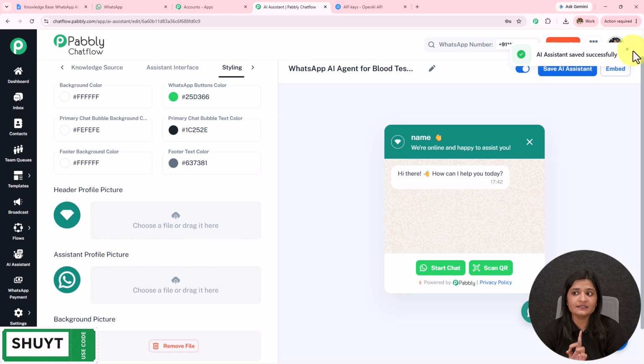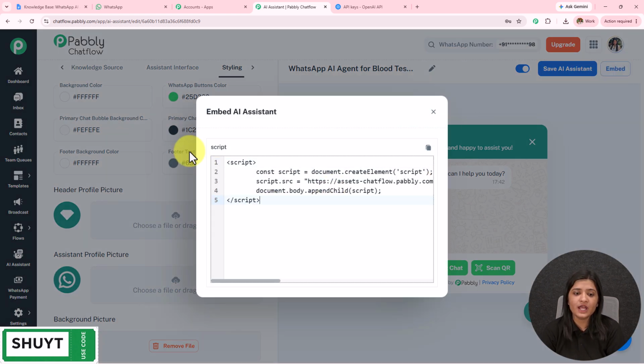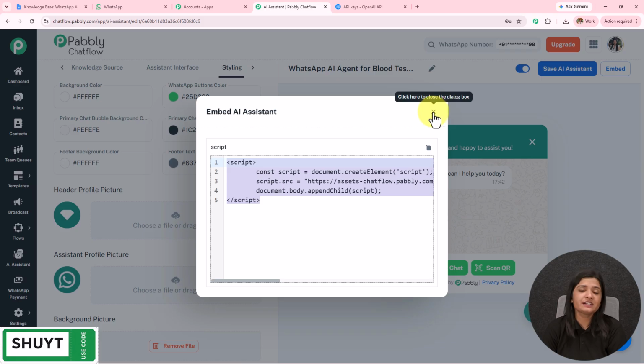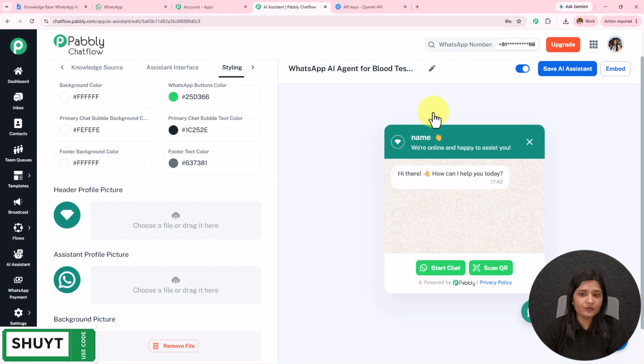You can also embed this AI assistant in your website using this code, and whenever someone clicks on that, they will be redirected to the WhatsApp conversation. Moving on to the next part, here we have to learn how we can assign this AI assistant to a particular group of contacts or to all the contacts.